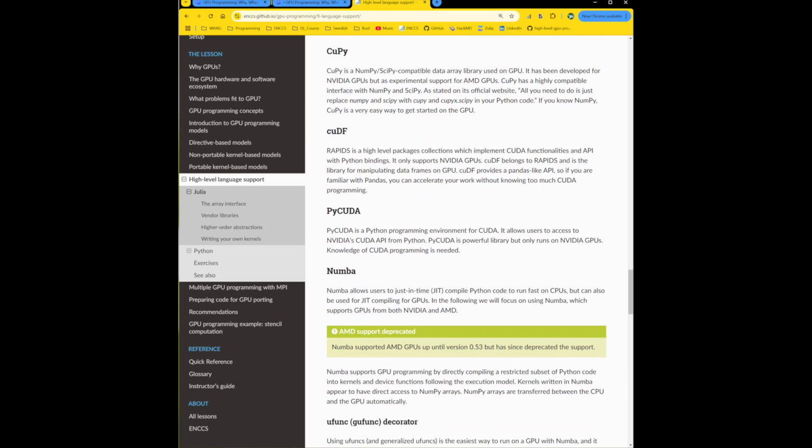Yeah, you can use AMD GPU to run this, to use CUDA. As you can see from the manual or official website, if you are quite familiar with NumPy and SciPy and you use these libraries in your script, it's really straightforward.